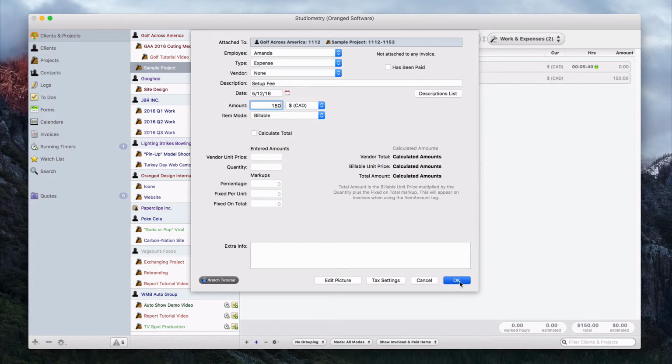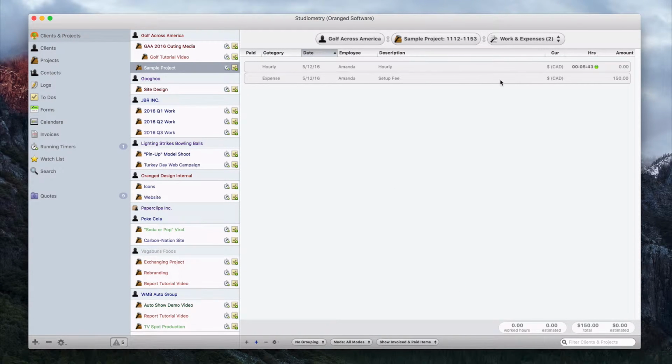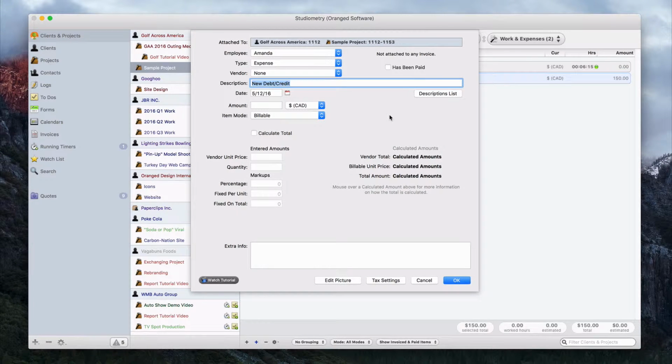And then when I hit OK, it'll save it to the project and add it to the Work and Expenses section. Now another type of expense that we may add to a project is something that involves a quantity. Say, for example, you wanted to enter the number of miles and the price per mile that you would charge. So to do that, we'll go back to the Add Work Item window and make sure that Type of Expense is selected, and then we'll enter a description.